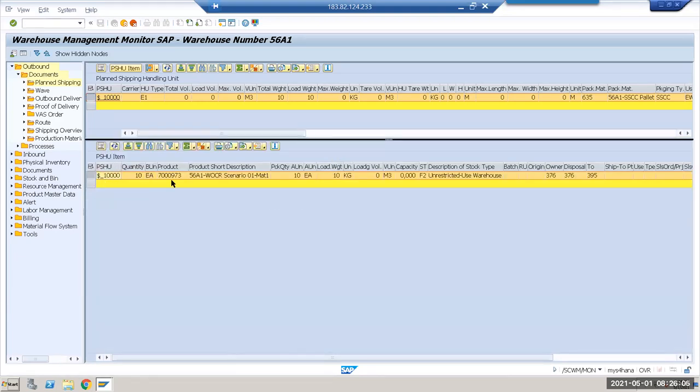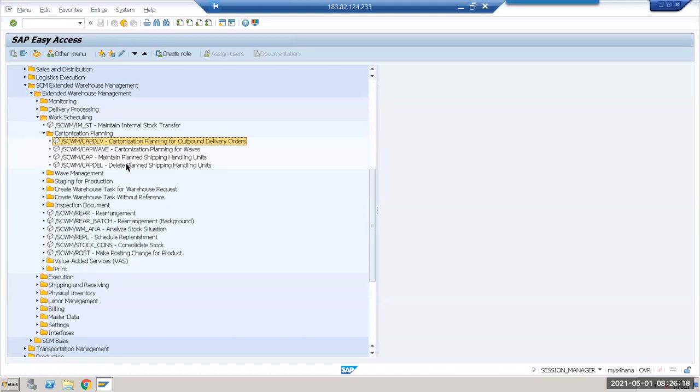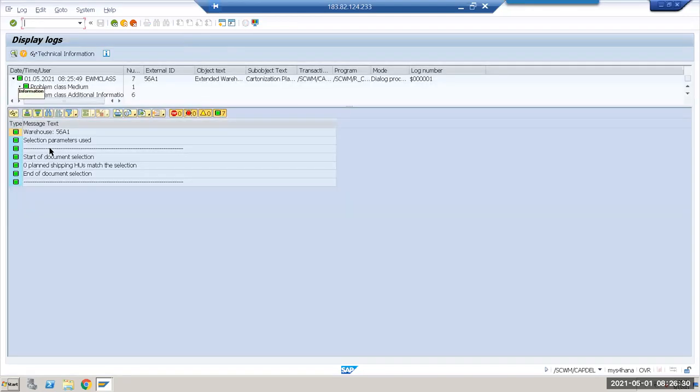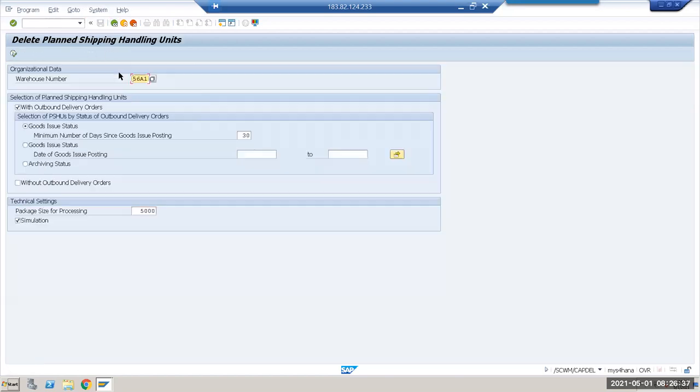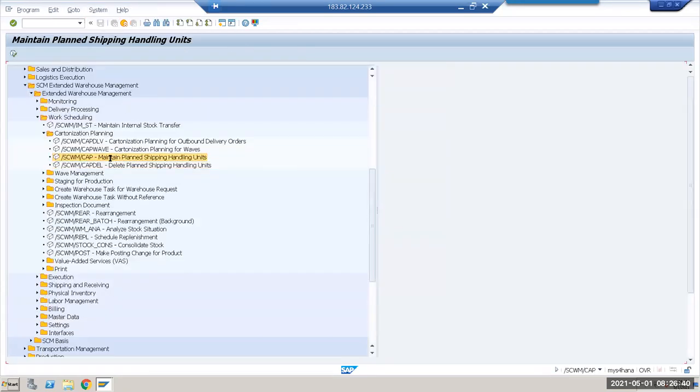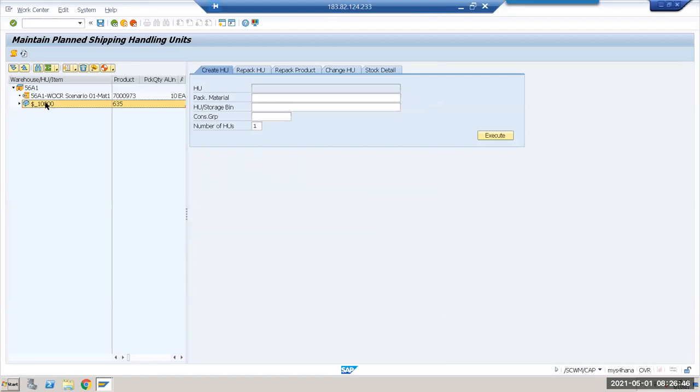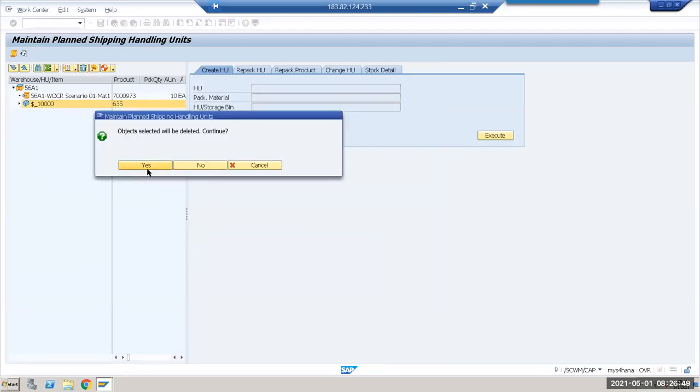SAP has given some program also. We'll try here. I think SAP has given some program like that, with the same T code only, but it should get an option to delete right here. Delete plan ship and choose. So with outbound delivery orders, otherwise here we can delete it. Okay, I'll delete from here, save.